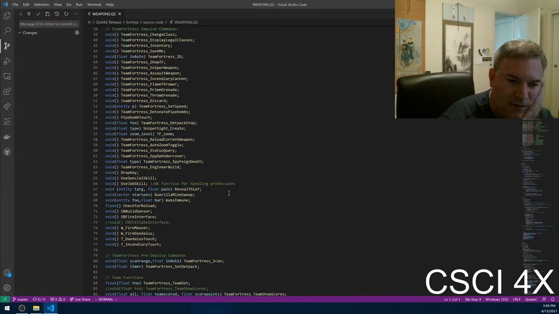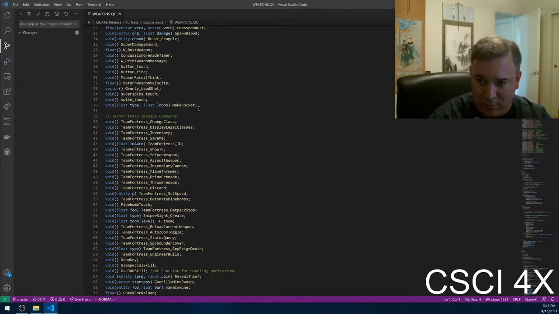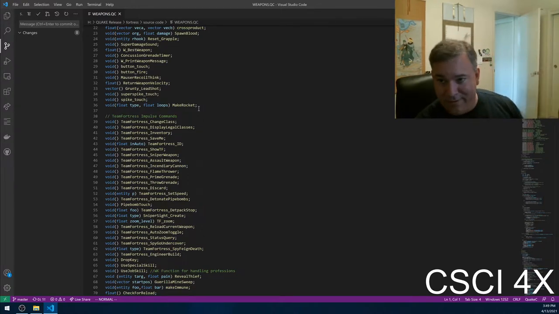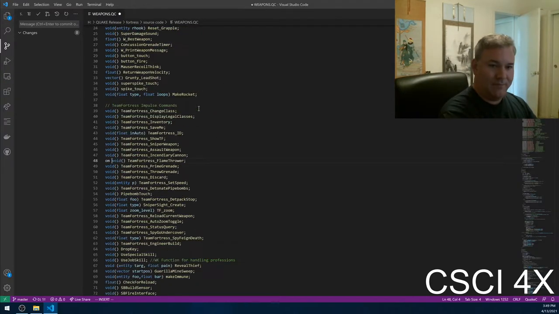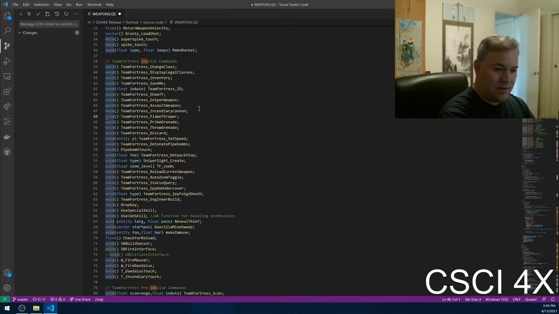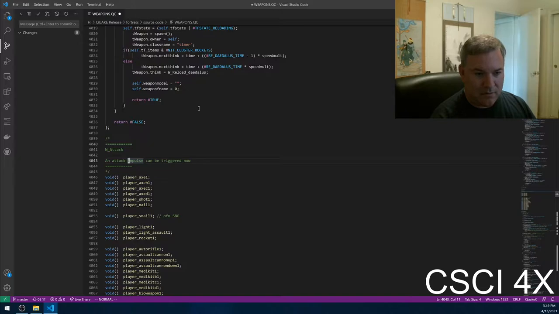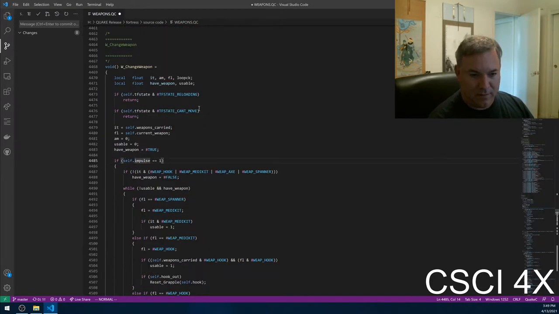So the basics of what happens, the interaction between the client and the server, is that the client is going to issue commands like impulse 1, right? Undo, come on. Impulse, there we go.